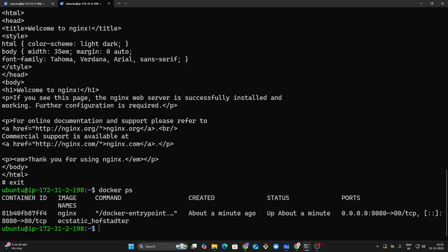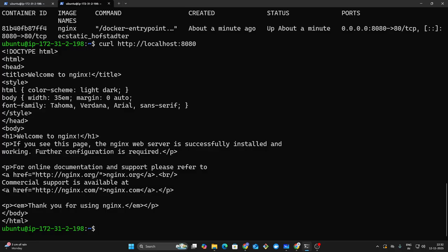Okay, now we will try to access the same application in our VM. This time the host port is 8080, right? So we have to use curl http://localhost:8080, and it is running successfully. Now we will try this with the browser.